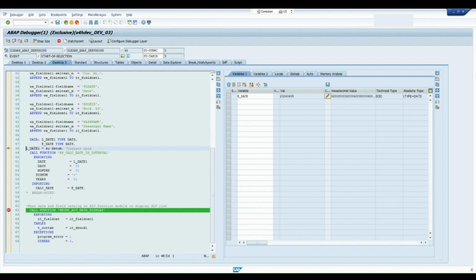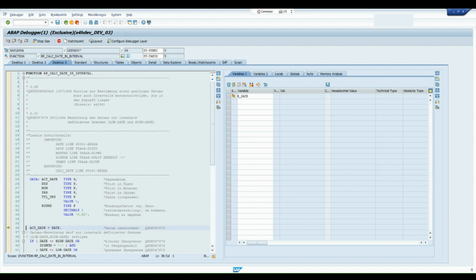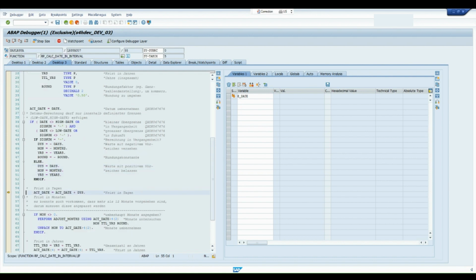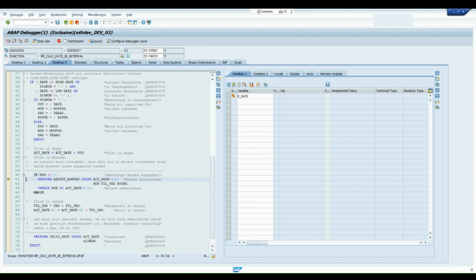Now let me show you what is F6 and F7. Suppose I am clicking F5 over here. It comes into the function module. This is a standard SAP function module. I am pressing F5, F5. Now here in line number 61 you observe that there is a perform. This perform has been written by some other developer, suppose, and I don't want to debug this perform, this subroutine.